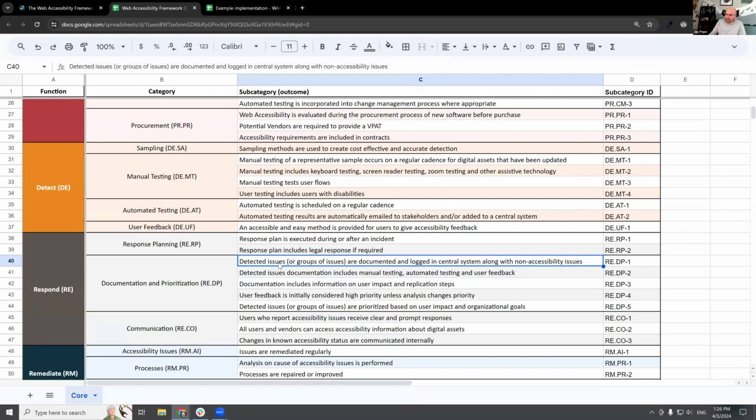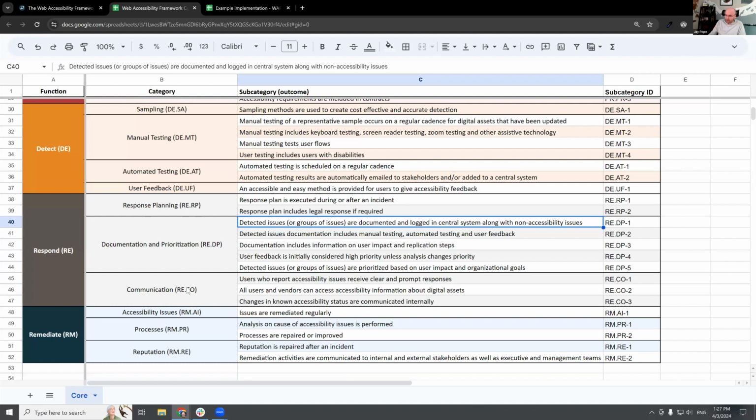And I like this one: detected issues or groups of issues are documented and logged in a central system along with non-accessibility issues. We find if you treat accessibility totally separate, then it just gets deprioritized. So if you treat it like any other bug or issue based on the impact, some higher, medium, low, and put it in your existing flow, we find it's more effective in the long run. And then, how do you communicate when you do have issues?